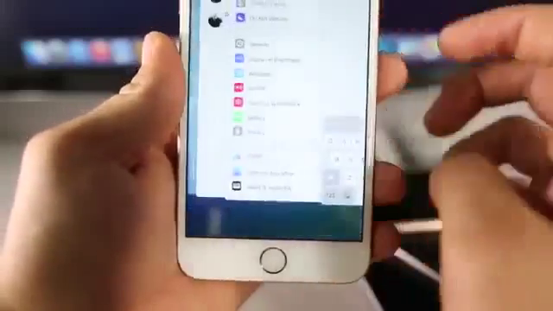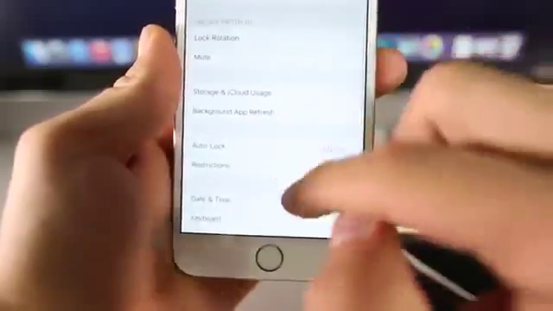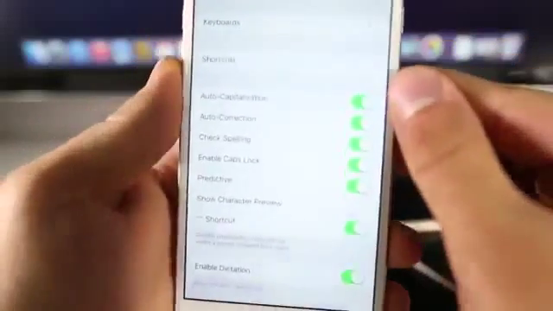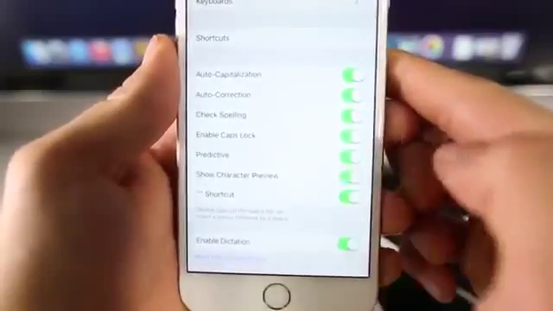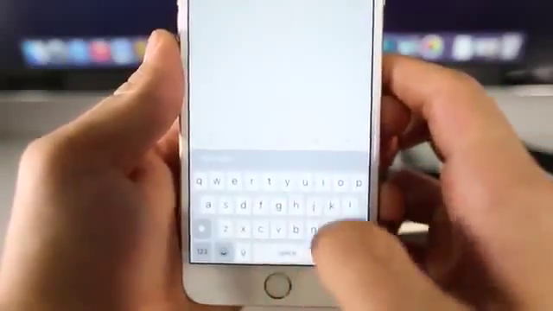If you miss that from iOS 8, you can easily enable it by going into settings, general, and then scrolling down to keyboard. And then in here, one of the settings you're going to want to enable is show character preview. Now, when you go ahead and type on your keyboard, you'll get that preview from iOS 8.